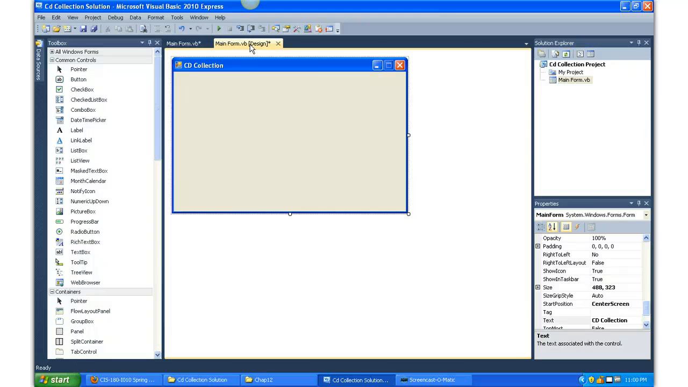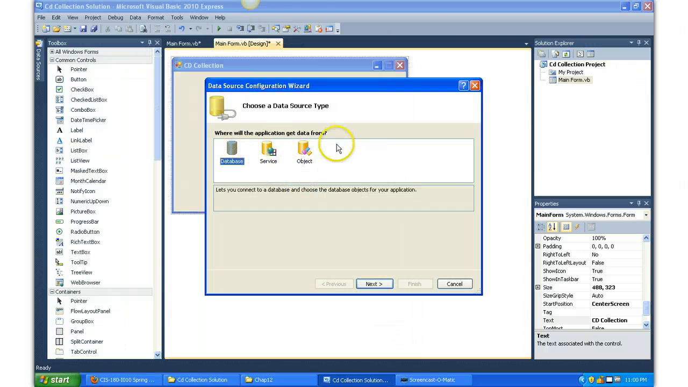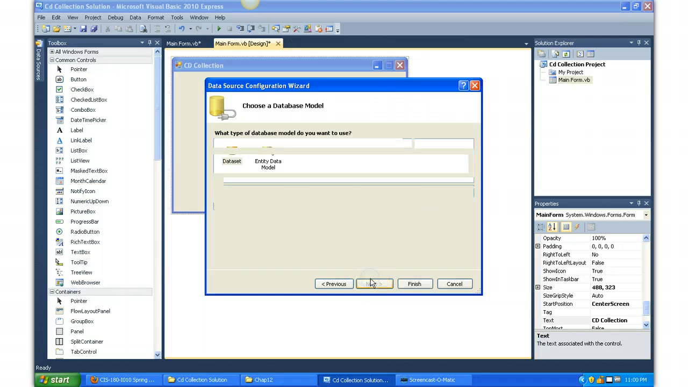So some of you are having issues connecting to the Access database, so I thought I'd show you how to do that again. When you open it up, you're going to go to the Data tab in Visual Studio, Add New Data Source. There's three options: Database, Service, and Object. You want to select Database, Next. Data set should be selected on this screen, Next.